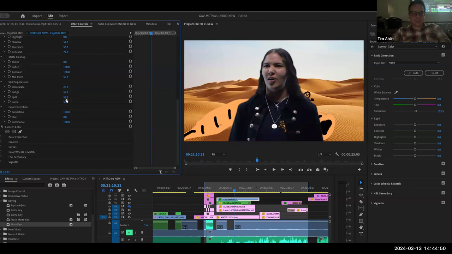Spill. Now, the spill, I don't see very much spill, but again, it's going to affect these areas on her hair. And the Luma's light. So we're going to bring up and down our light. I'm going to do up and down, but realistically, this is shot really well so it's not going to do that.